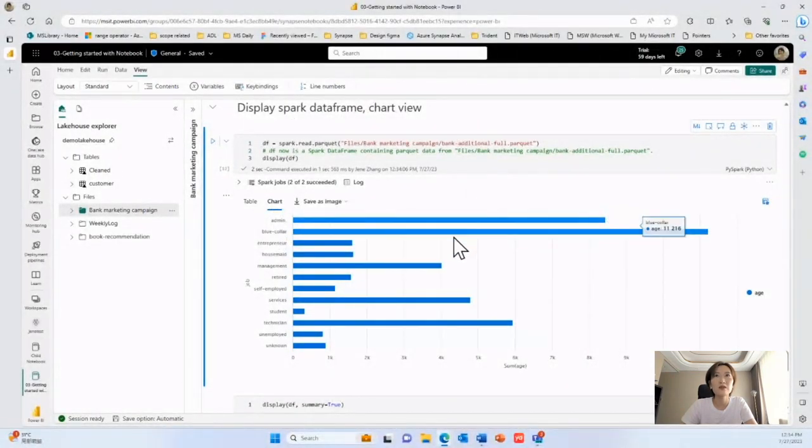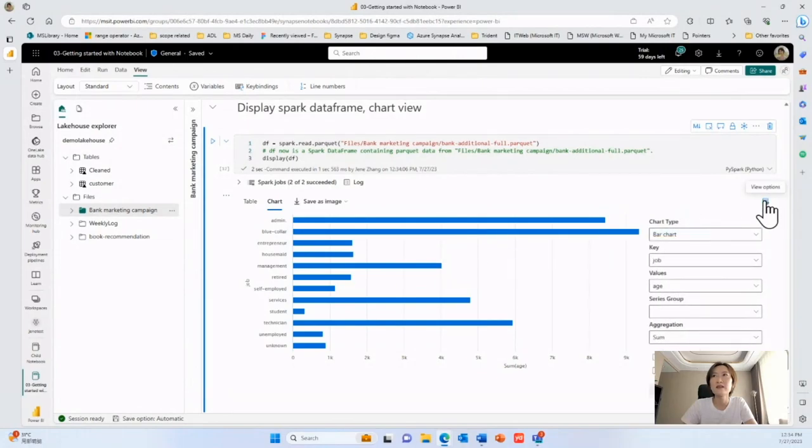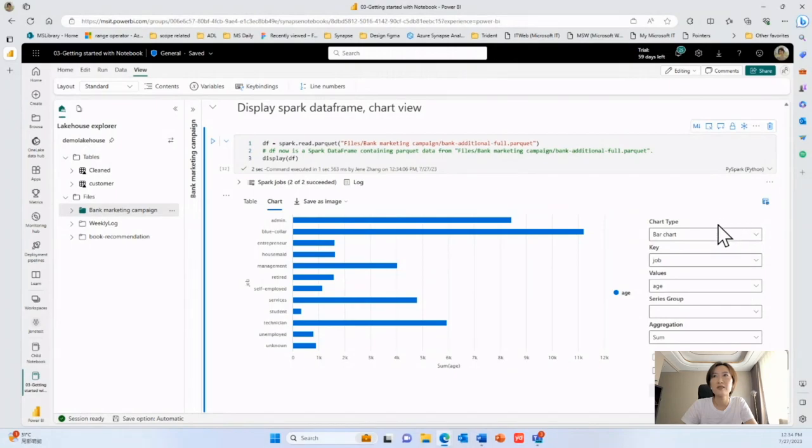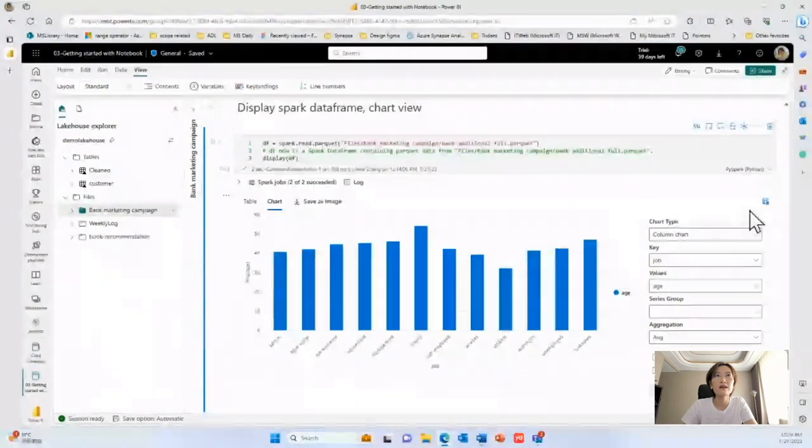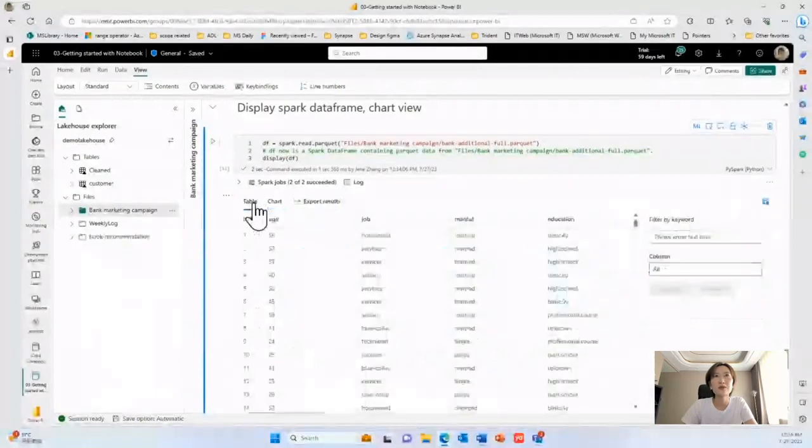And you can see there are options here. You can change the different chart types. For example, I want to change it to a column chart, and I can also change the keys and values. This is a distribution of jobs and age, but the sum doesn't really make sense here. So I want to change it to average. Then I can just click apply. Then we can easily do basic data exploration here. And we are working on a more advanced data exploration feature to enhance this display. That feature is upcoming in the GA scope.